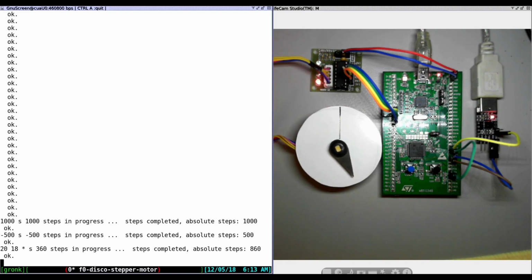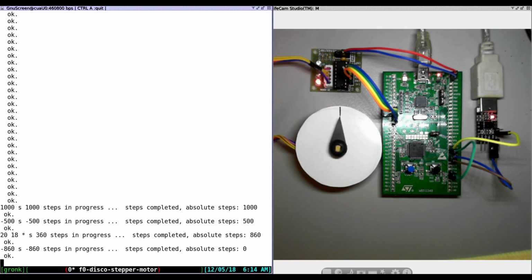Now let's move back to the origin, which is 860 steps behind us. Finally, this motor is geared and requires 2048 steps per revolution. An R word, short for revolution, when entered, will perform the required number of steps for one revolution.